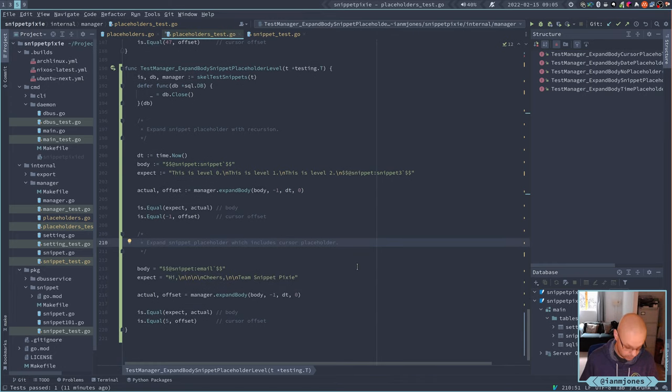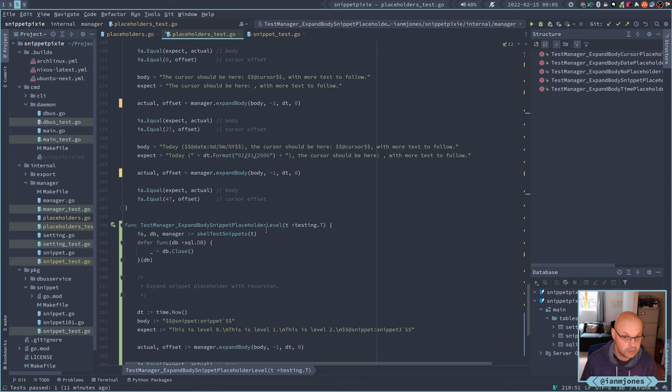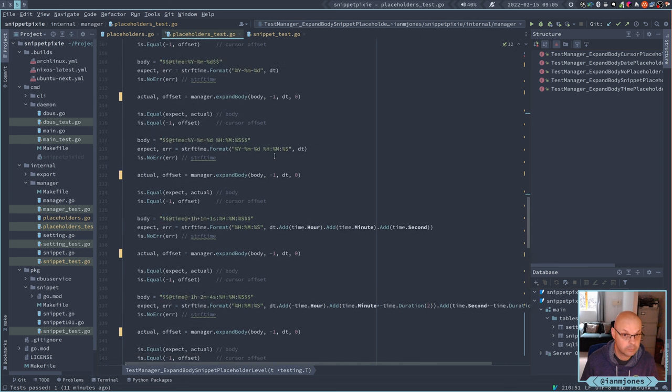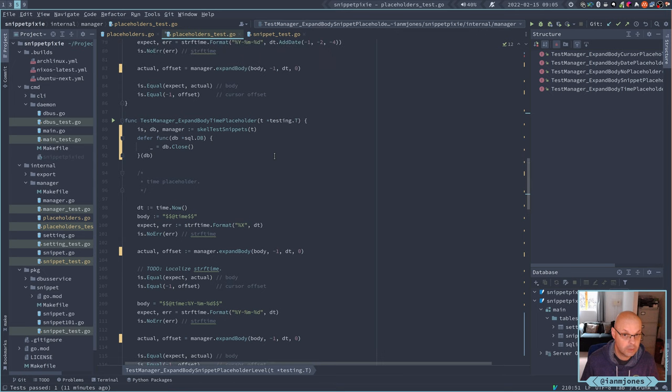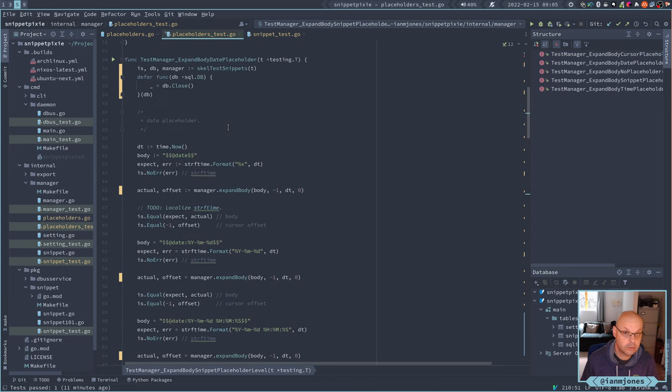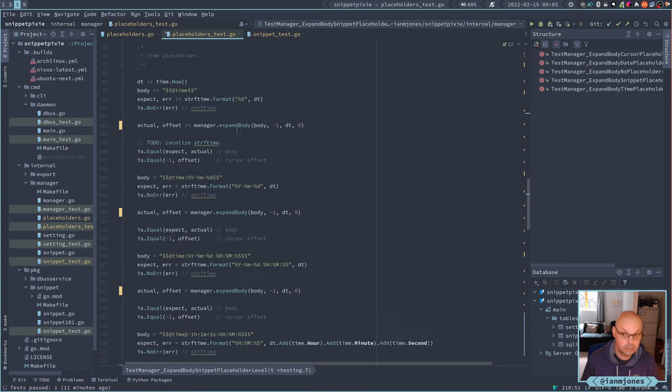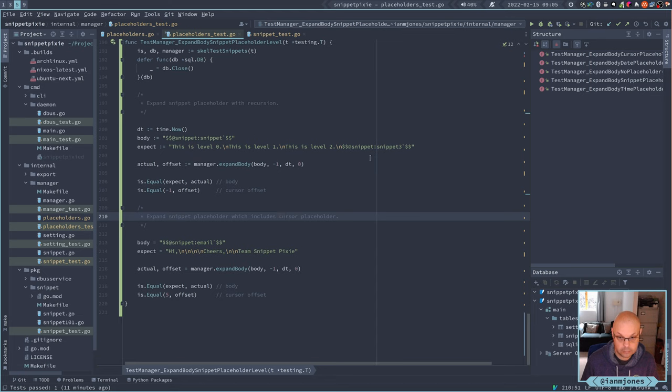Okay. I think that is the snippet. So that's the snippet placeholder. Cursor placeholder. And time stroke date placeholder. We'll test it. It's working. In theory. Not in practice yet. So let's commit that.